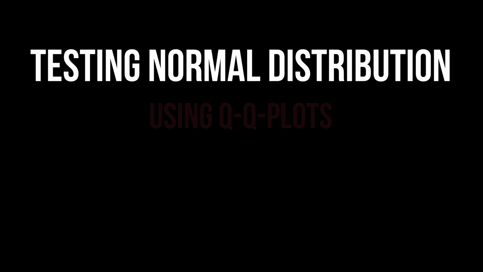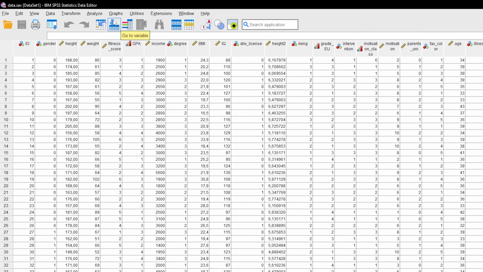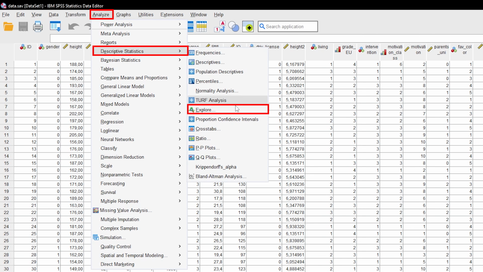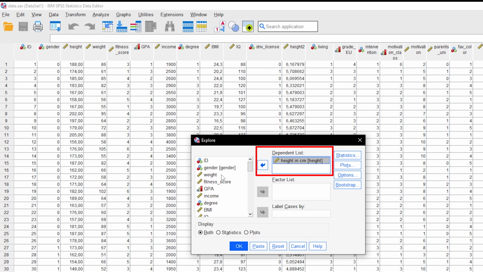This tutorial shows how to use Q-Q plots to test variables for normal distribution. Go to Analyze, Descriptive Statistics, Explore. Put the variables to be tested into the Dependent List box, in my example, weight and height.